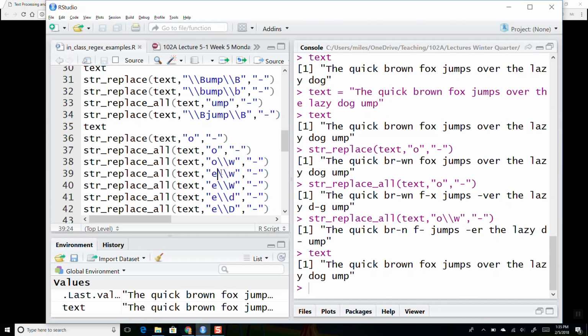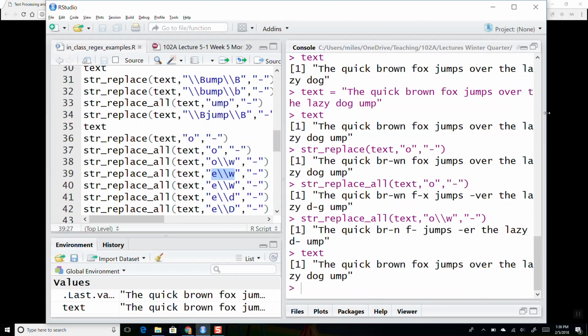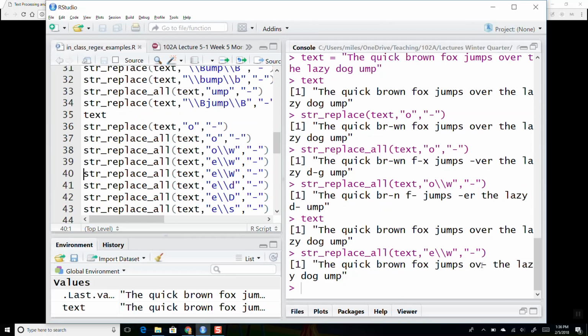And then I got E\w, okay? So this will replace anything with the letter E followed by a word character. So what will this replace? Okay, so the only thing that matches is the ER in over, okay? Because the E in the does not match because it's not followed by a word character. So over here the ER in over gets replaced, but not the E in the. Does that make sense?